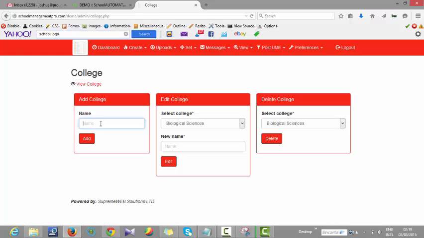So all you need to do, you type education here, type education. Good. So we add a new college. It follows a tree logical system. So when we get to creating of the faculty as well as the department, you get to see all of these we've created will show.